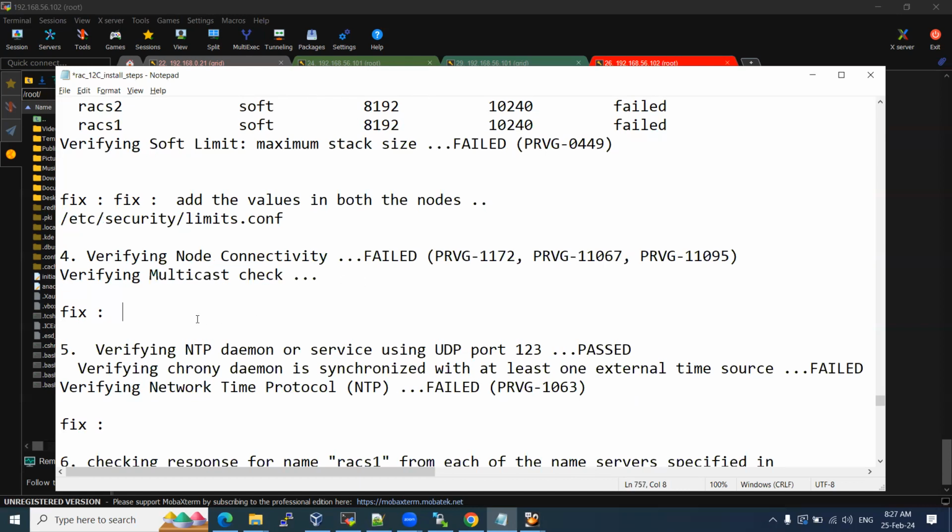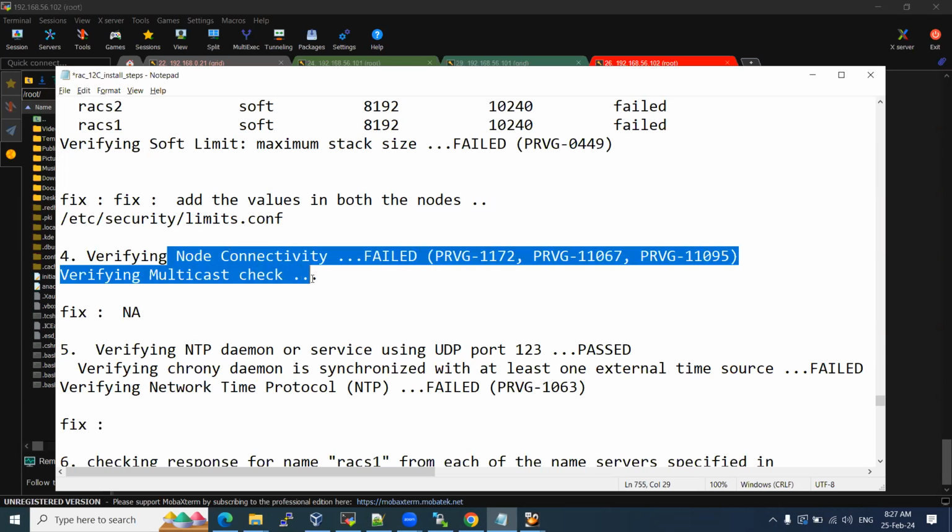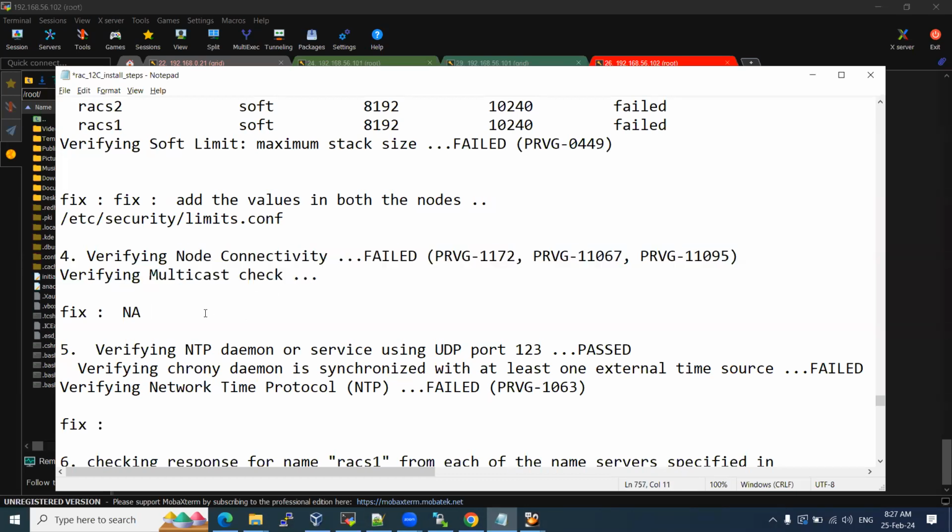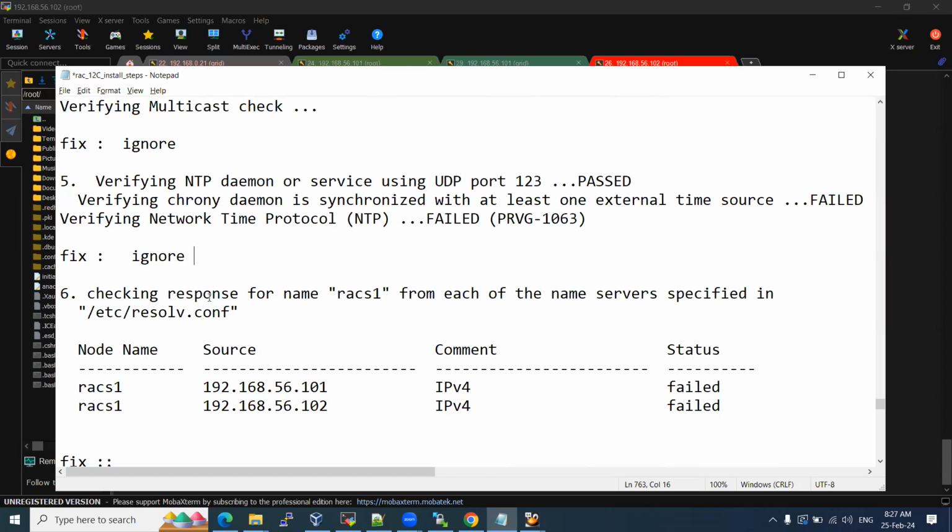Multicasting. This we can avoid. Negotiated, or what I can say. We don't need to look into it also. Not applicable for our demo level things. That's okay. You can ignore. Not applicable or ignore. We can ignore. NTP, let me restart this NTP service one more time. Otherwise, we can ignore this. Okay. This also ignored.